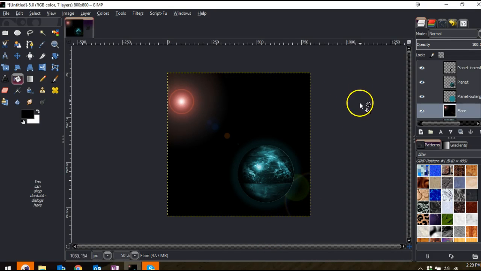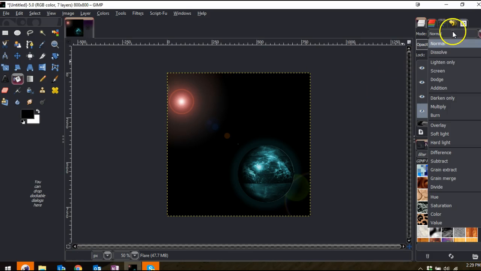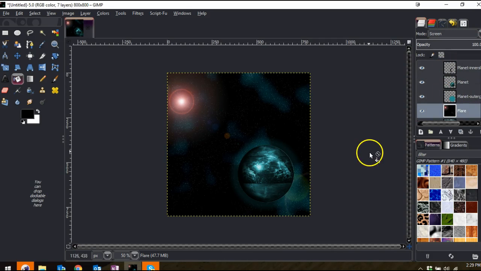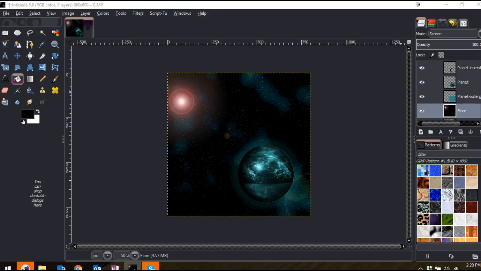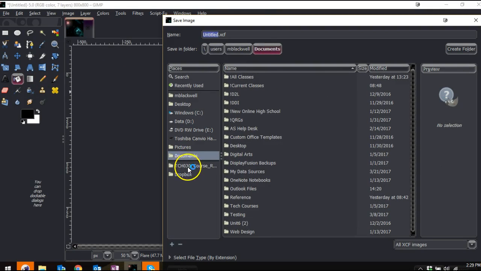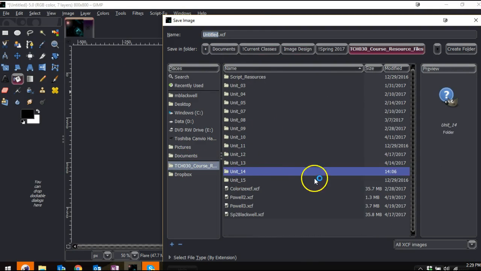I love that. All right, so now I'm going to go up to my mode and I'm going to go with screen. And what that does is it brings back the rest of your screen there. So here you have how to make your planet. It really turned out quite well and I hope you enjoyed it. So you're going to just save it and put it in your folder.